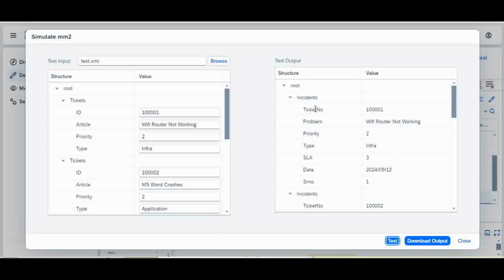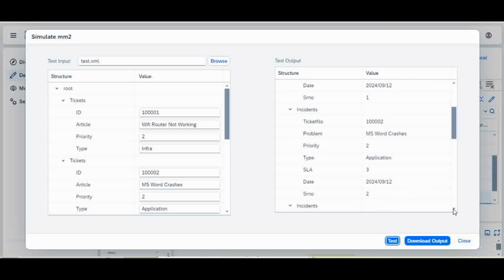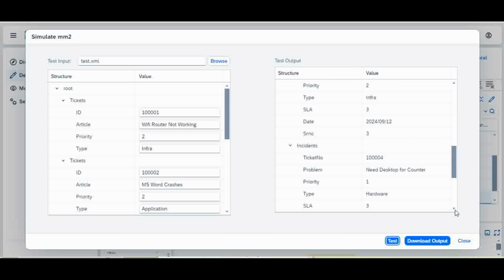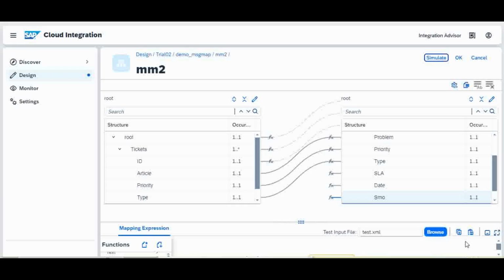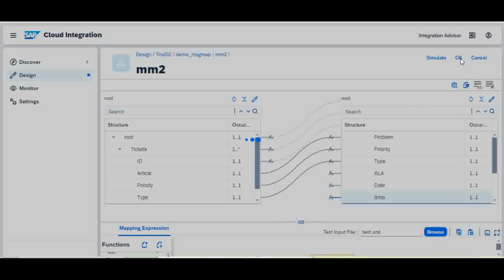Okay, so you see that 101 goes to ticket number, article goes to problem, priority goes to 2, type goes to this one, and additionally these 3 fields are populated with the 3 values. Today's date is populated, serial number 1. Then second incident, serial number 2, other things are same. Like this, the message mapping will be completed now. Okay, now we are in the message mapping section. This is okay. I will make it okay now.